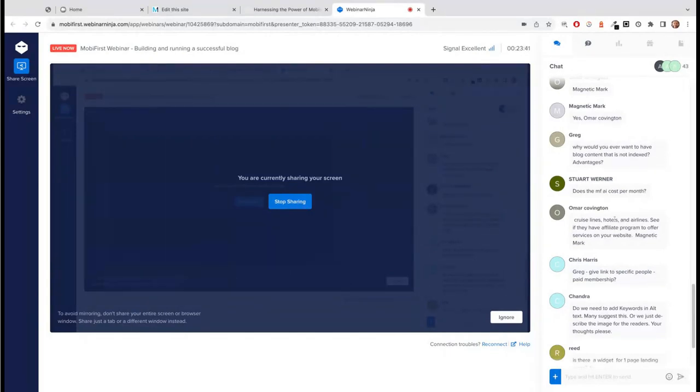Why would you ever want to have blog content that is not indexed? Yes, to give a link to specific people could be an option.